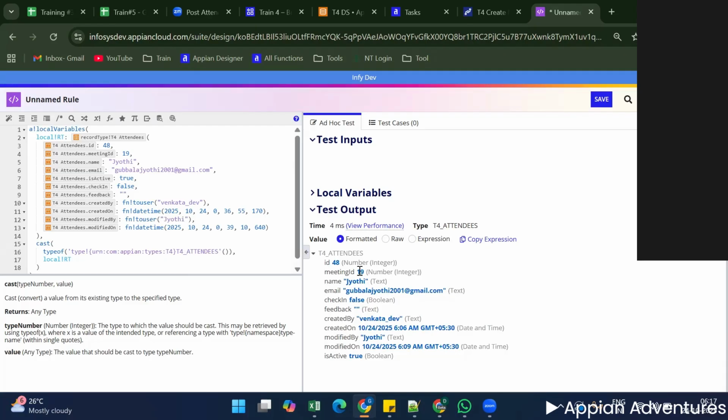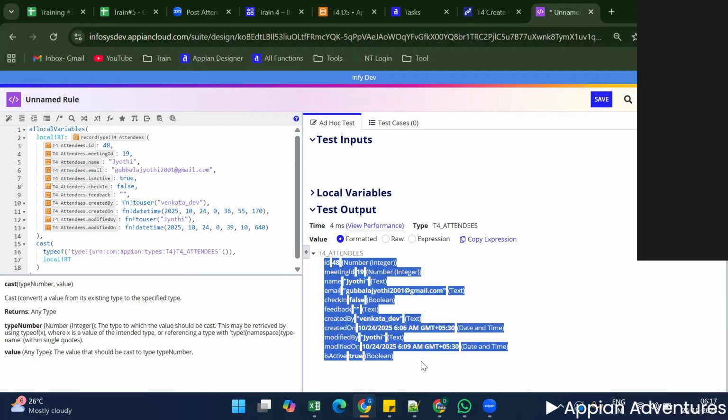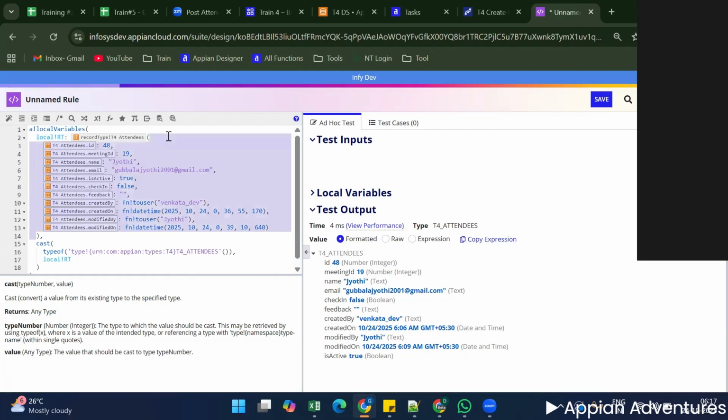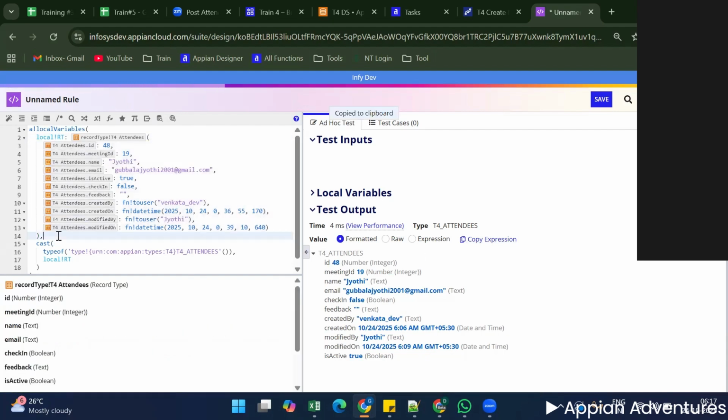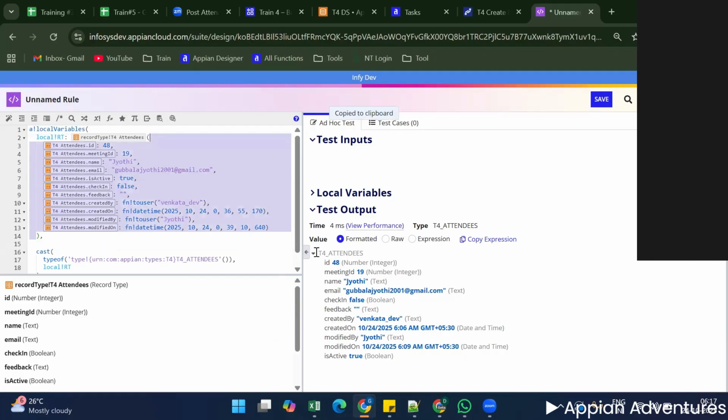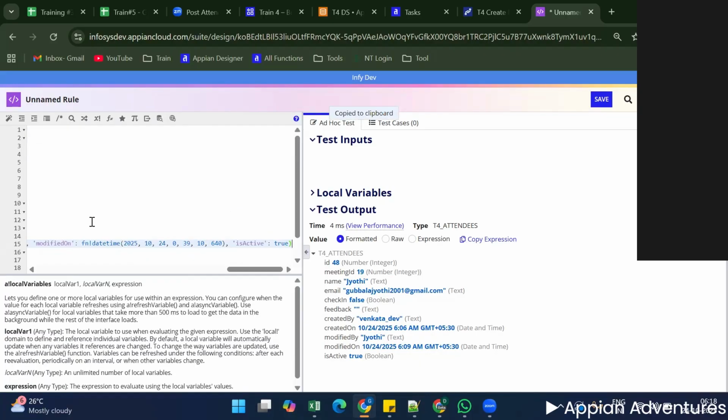See, now we have constructed the data to the CDT structure. If you want me to show the difference between the CDT structure data and the record structure data, this is the record structure data. So we have converted it to the CDT structure, right? So now I will copy the expression and paste it here. Then you will get the difference between both of them.